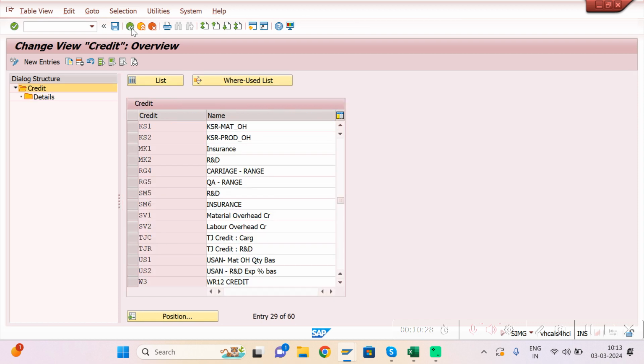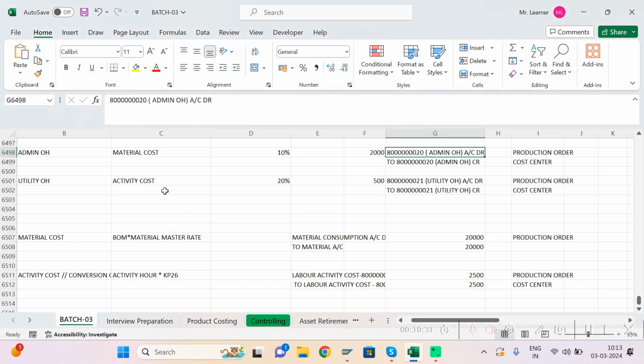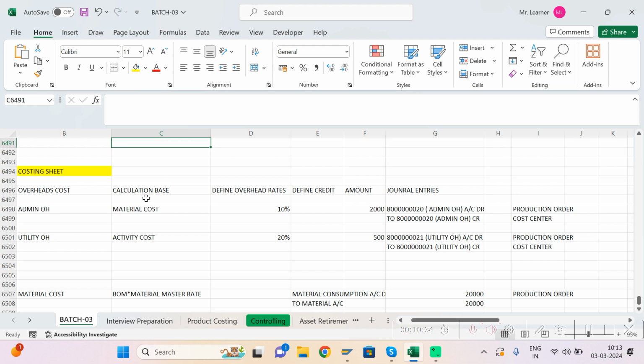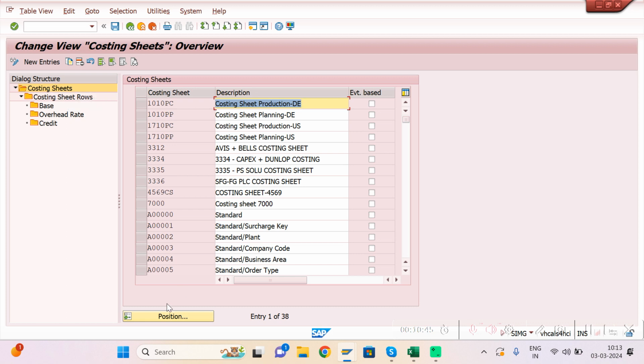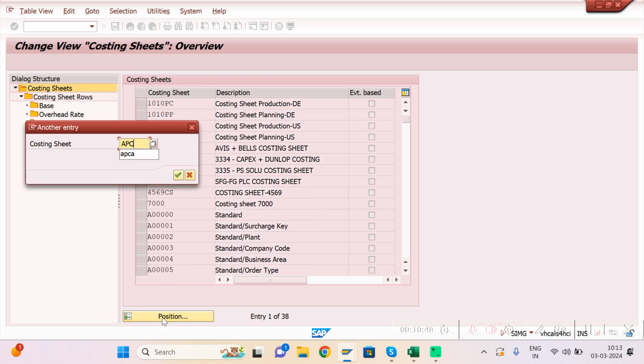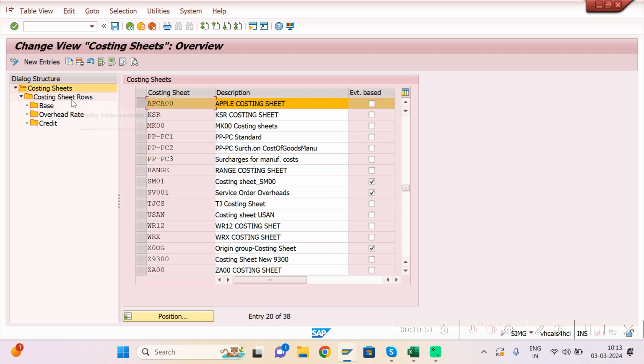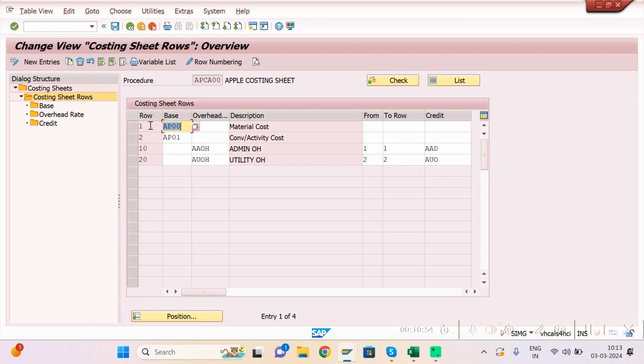So when this configuration is done, the three configurations as I mentioned here, base, overhead rate and define credit, then you can define the costing sheet. Come here, go to new entries and create the costing sheet. So I have created the costing sheet here, this one. Come here, step number one, give both bases which you have created: this is my material and this is my activity. Then give another step, the overhead code: this is the admin overhead, this is the utility overhead.